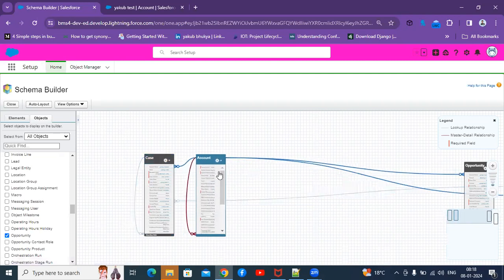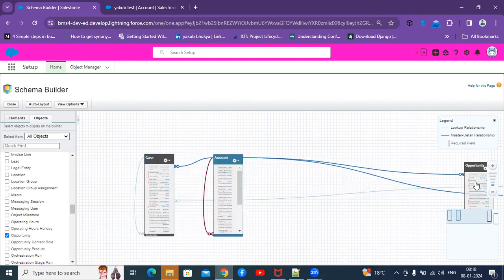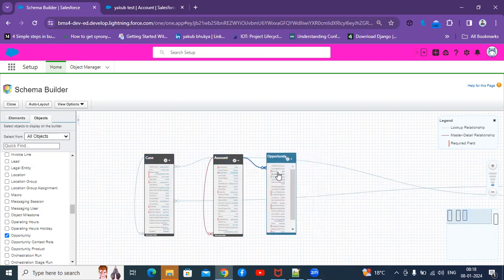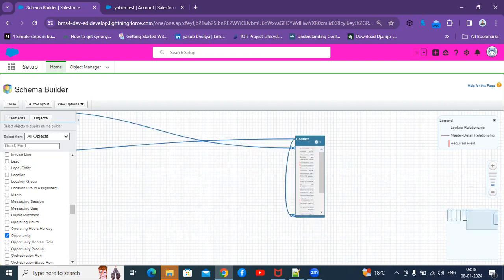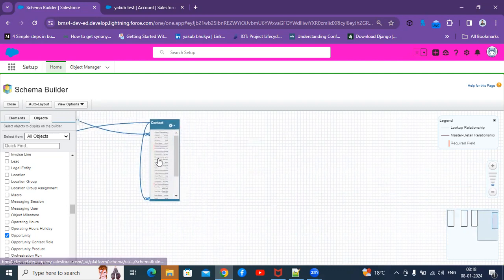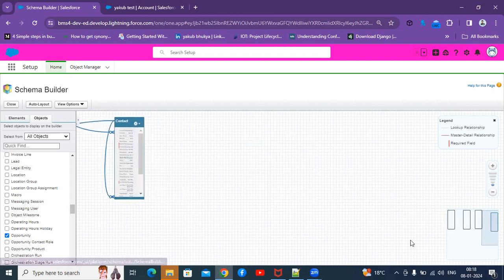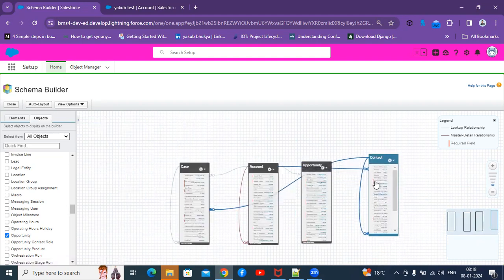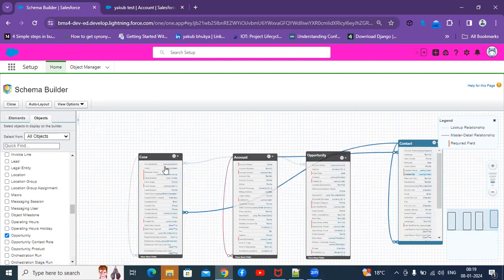So yes, where is another one? Here, right? I'll take it this side. Now I'll select this one. So we can see all the objects. If we increase the size, we can see how these are related.